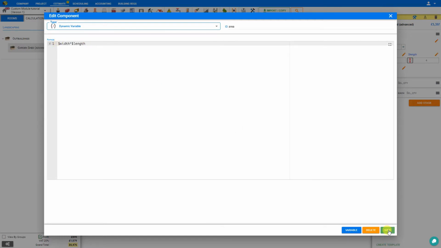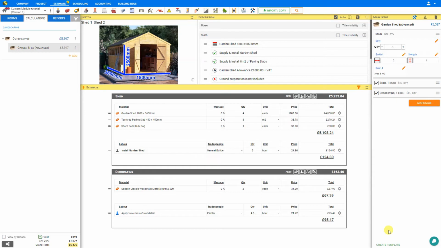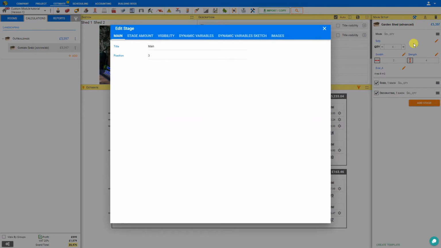So we'll go ahead and save this component, but you'll notice that no new components have been added to our side pane here. That's because this dynamic variable component only adds the formula to the module. If we'd like to see the dynamic variable that we just created, we can go to the main stage menu and select Edit Stage. Across the top here, we can select the Dynamic Variables tab. And here we have the area variable that we just created. So let's give this one a proper title of area.